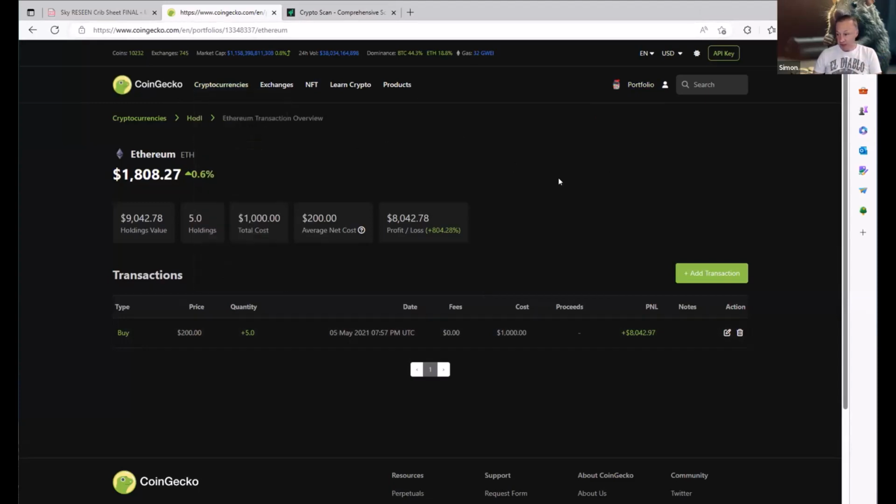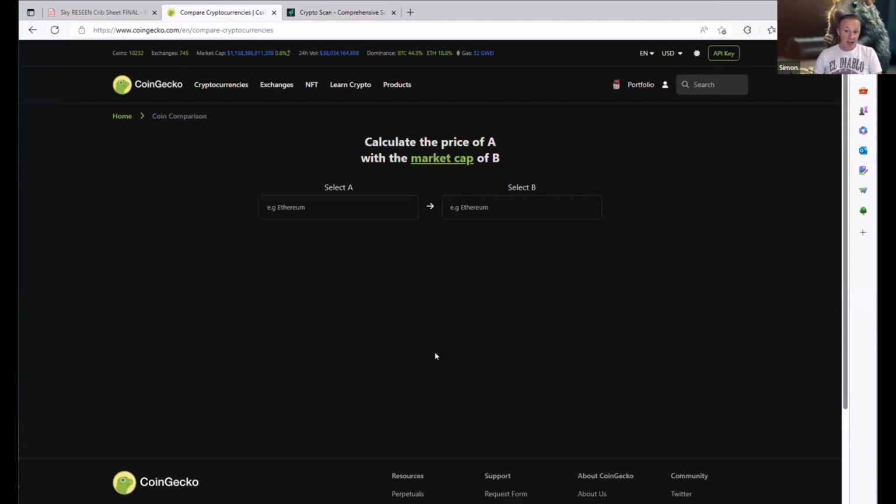So a couple of the other things, conscious we've only got a few minutes. You do have compare coins. And this is quite interesting because if there's a smaller token or coin that you think is going to really rock it, you can compare. So if I'll pick Render.